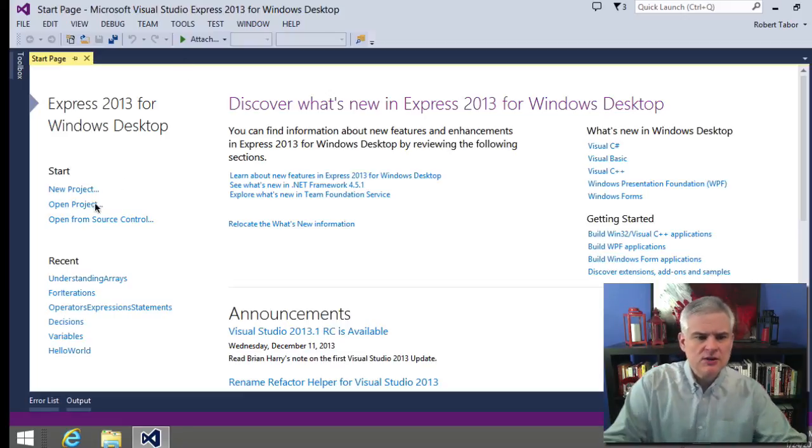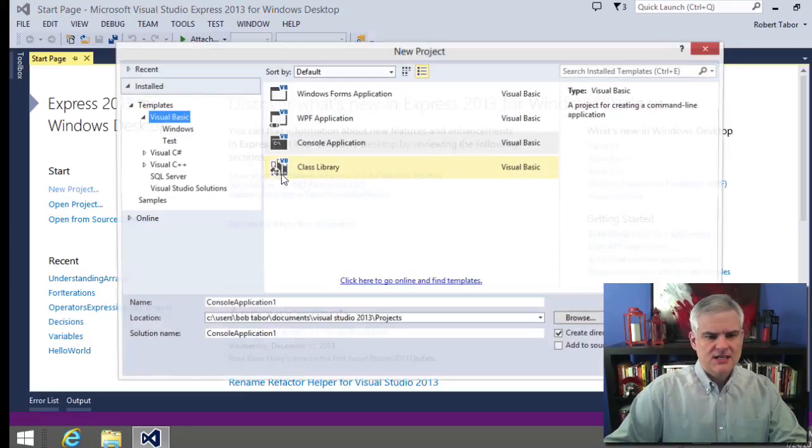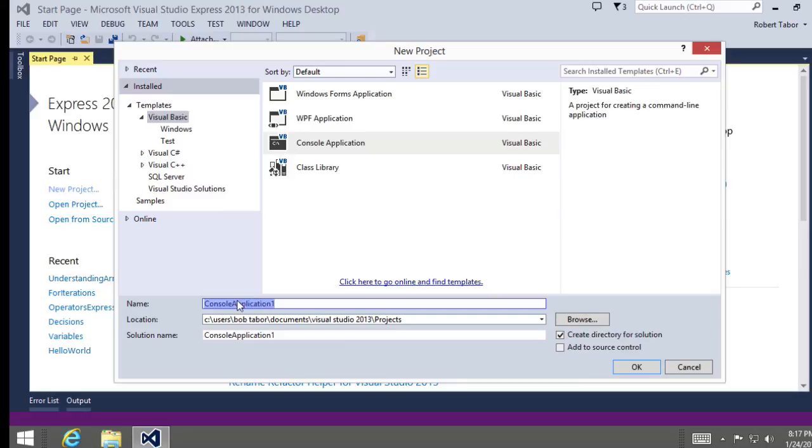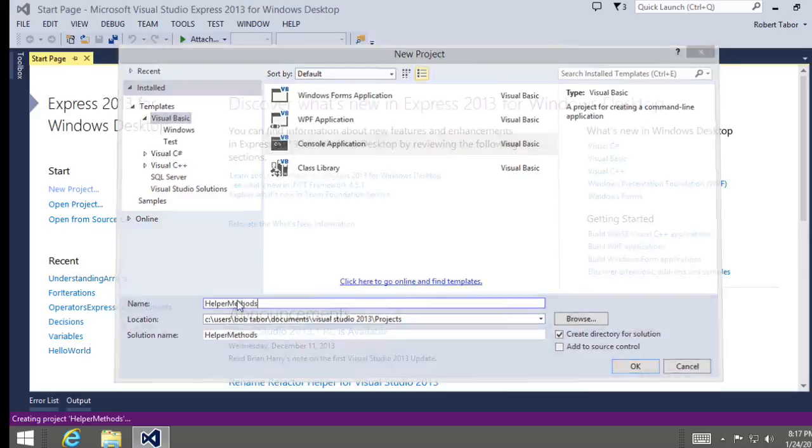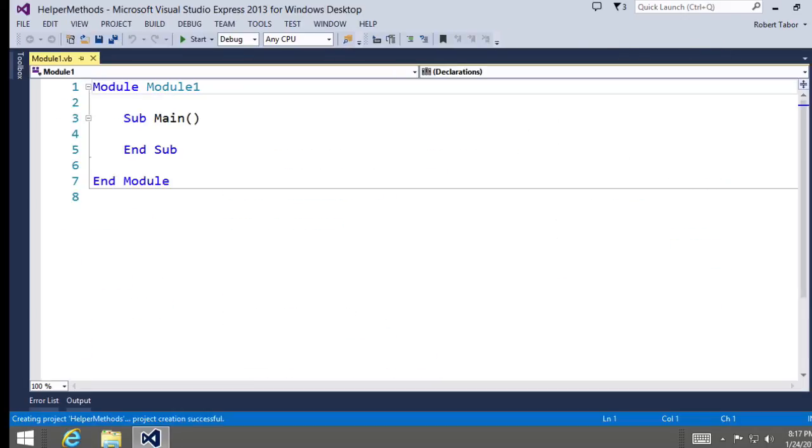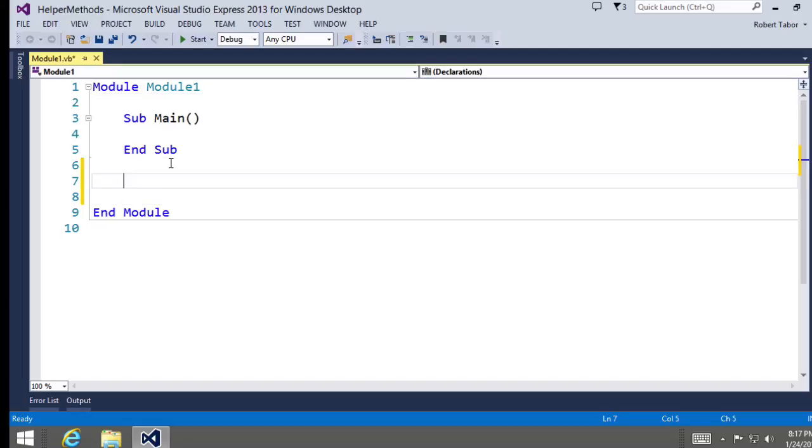Okay, so to get started, what I want to do is create a new project, and I'm going to call this HelperMethods. And I'm going to write the following. First of all, I'm going to start below the End Sub. So there's Sub Main, End Sub. We're not going to write any code there to begin with. We're going to write code below that code block, but still inside of the Module1 End Module.